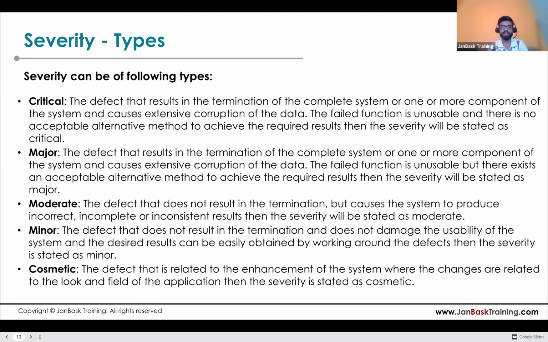The defect that results in termination of the complete system or one or more components of the system and causes extensive corruption of the data. The failed function is, so basically these are the same. The critical and major are the same.